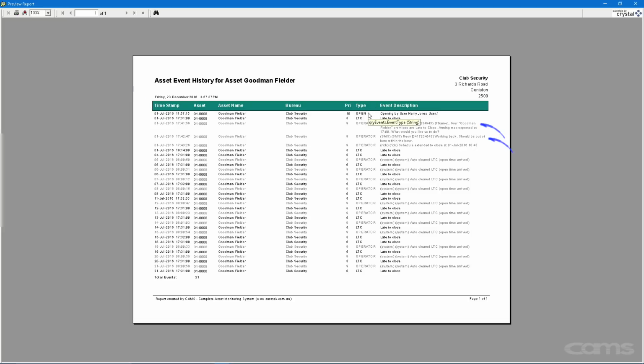For example, we have the time the business was opened on the 1st of July, and we can see that the user was Harry Jones. At the end of the day, a late to close alarm was received, and then we can see the time the control room operator responded to the late to close notification and also how it was responded to. So the operator in that instance actually sent an SMS to the customer's specified mobile phone number stating that arming was expected at 1700. What would you like us to do?